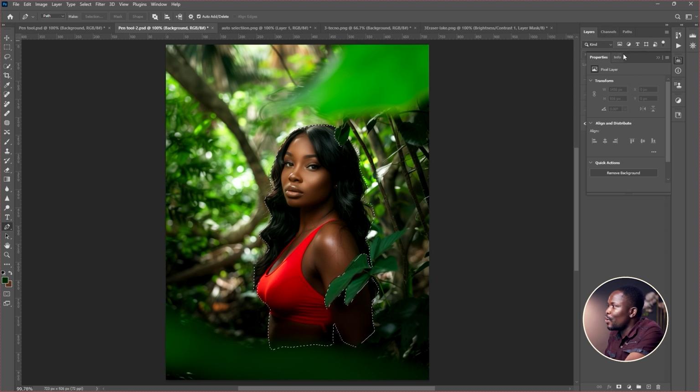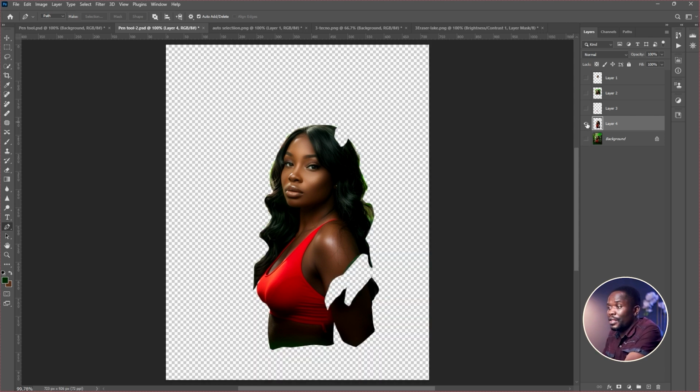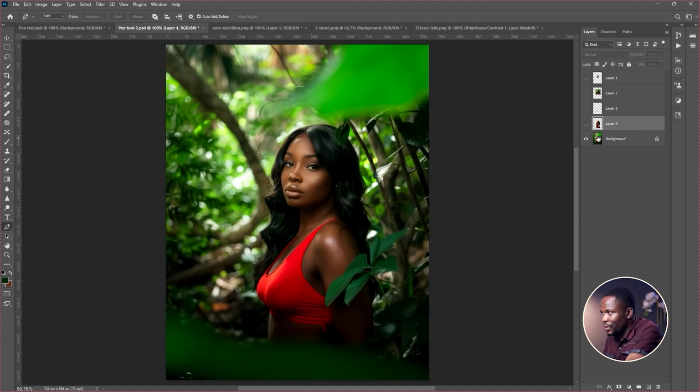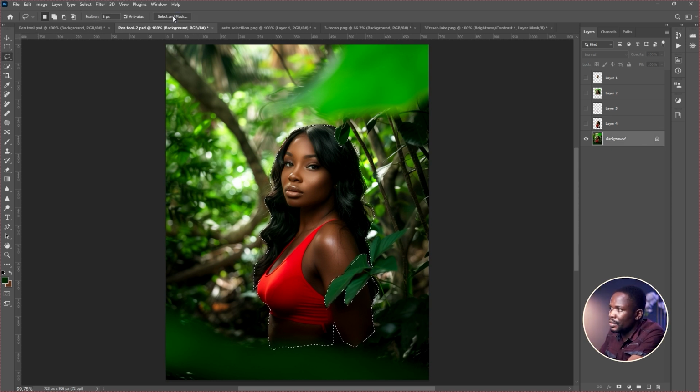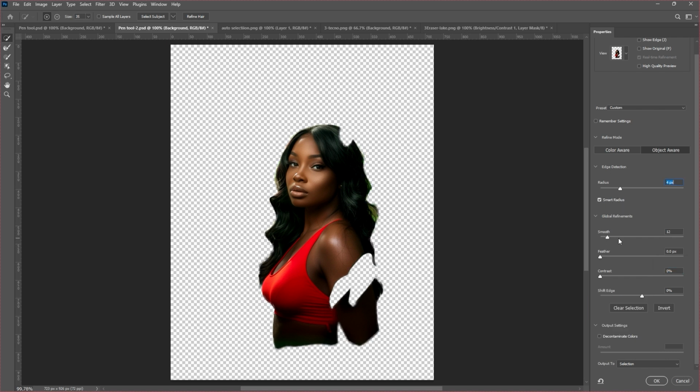Then I can press Ctrl J, and now it's on a new layer. The edges are not sharp, they are not the best, but at least it has done a decent job for me. I can just go further down the line and then refine. So I can feather, but that's what the pen tool does. It helped me to do manual selection myself.